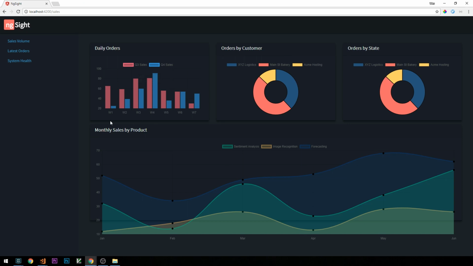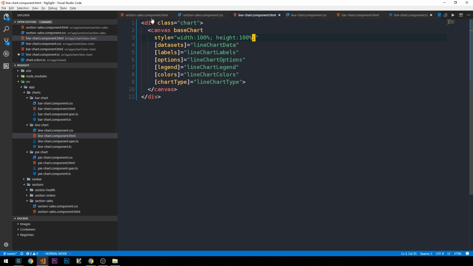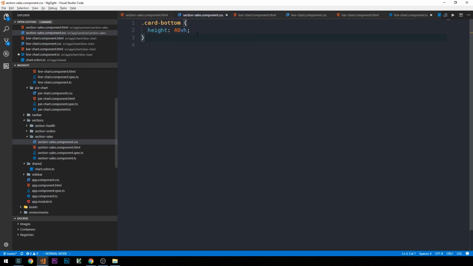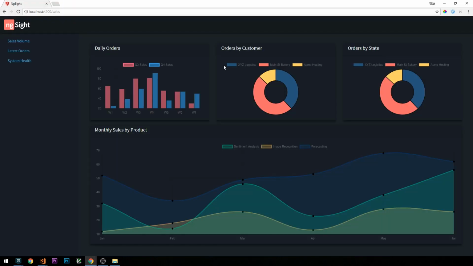Okay, so that looks a little bit better, almost. Let's make a slight adjustment to the size of the bottom card here. So it's at 40 VH. I think 50 VH is what we're probably looking for. And that's in our section sales component.css. So now let's take a look. Okay, so that's definitely looking a lot better.